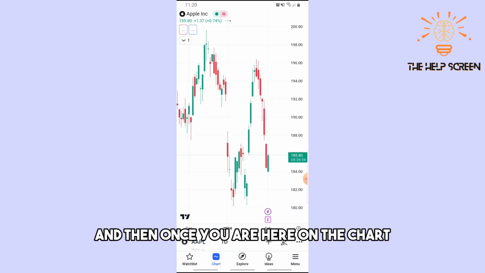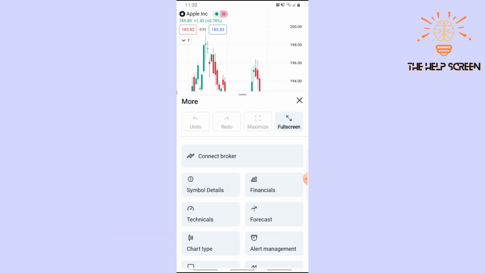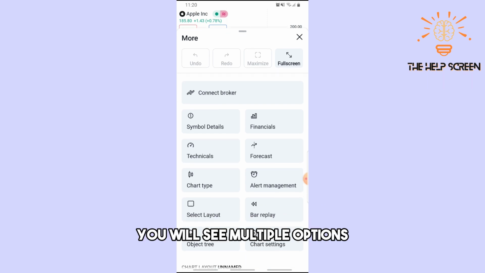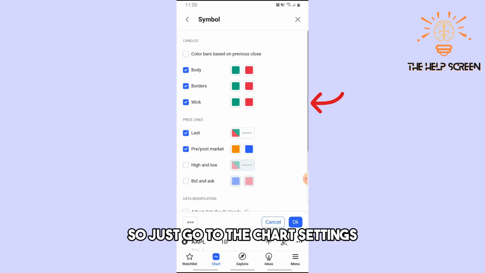And then once you are here on the chart, just tap on the three dots over here, tap on it. And then from here, guys, you will see multiple options. So just go to the chart settings.